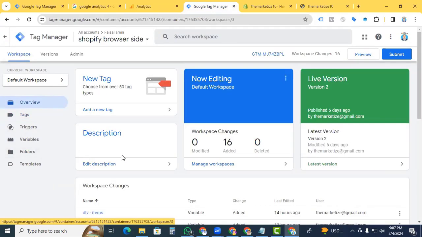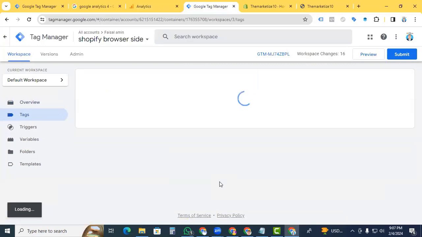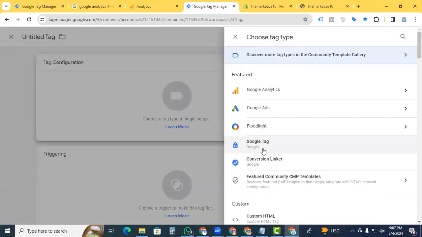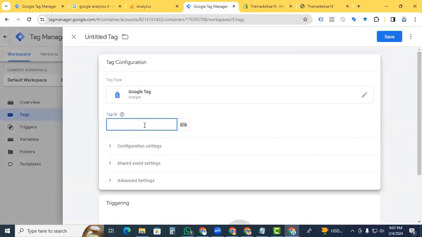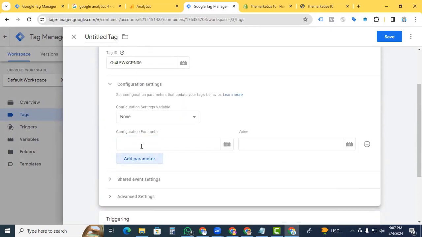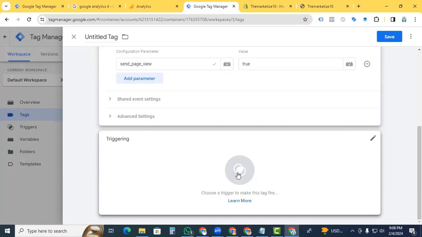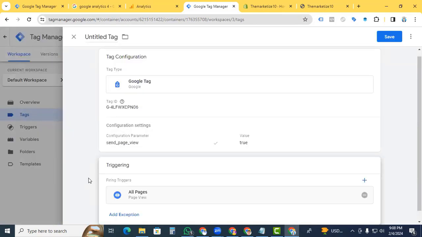That is our Google Tag Manager window. Here we create a new tag, and we select the Google tag and paste the measurement ID in the tag ID section. In the configure settings section, we set a parameter, send page view. This parameter means you give permission to Google Analytics 4 to visit all your website pages. So here we put the value as true only. Then you have to trigger this tag, that will be all pages.